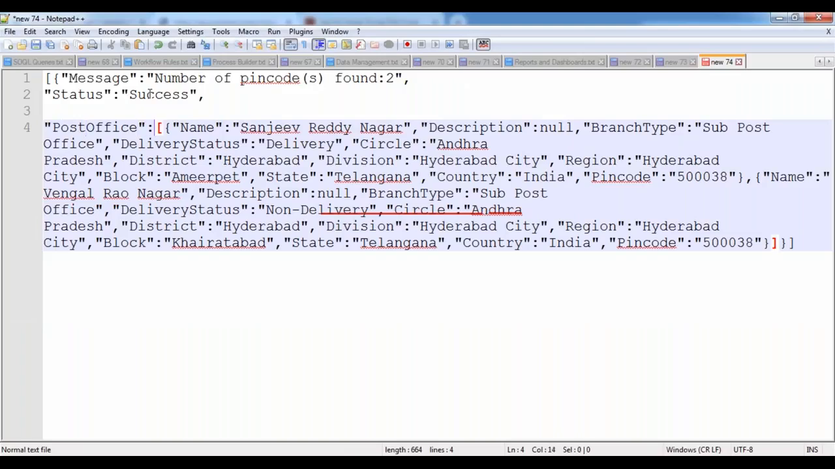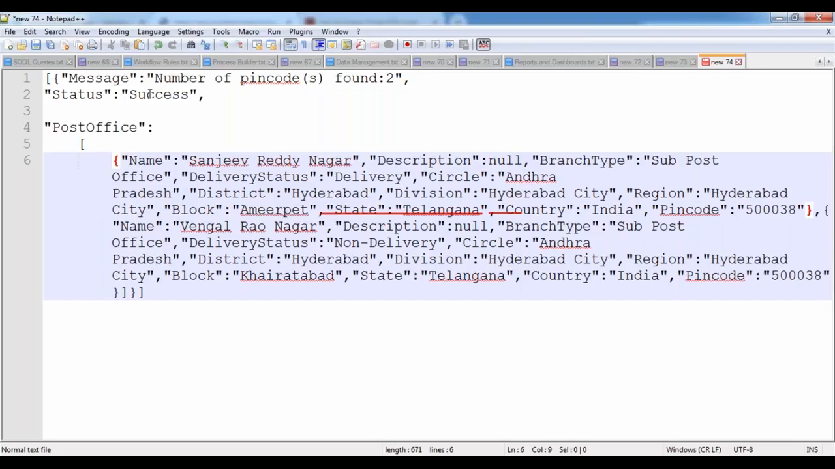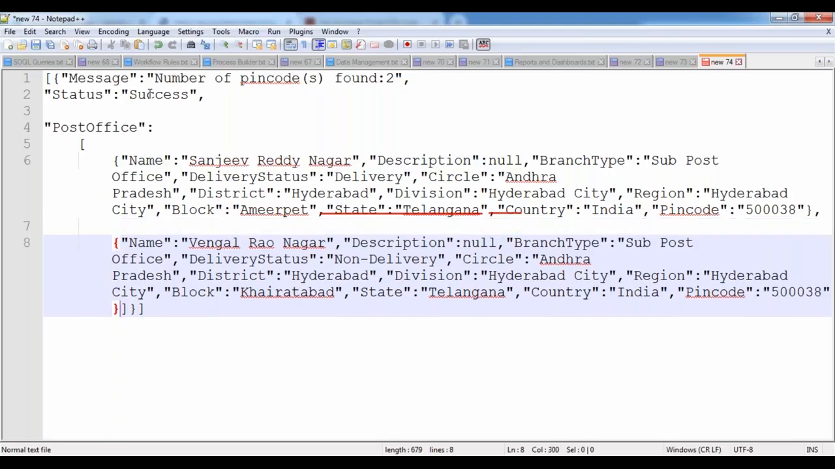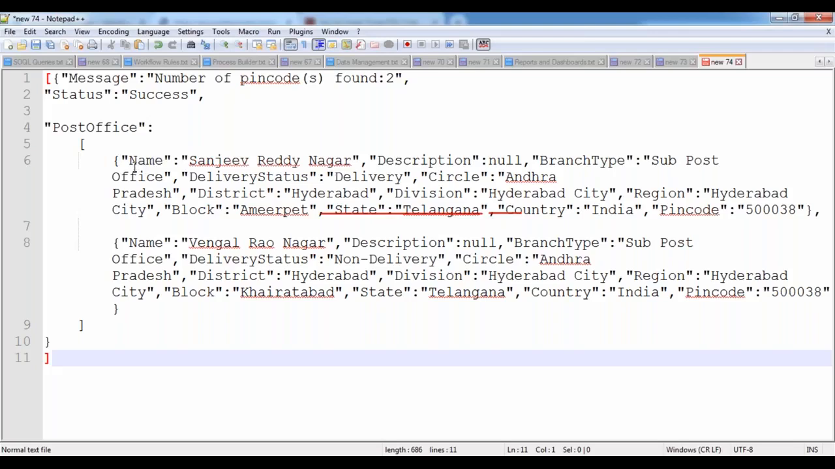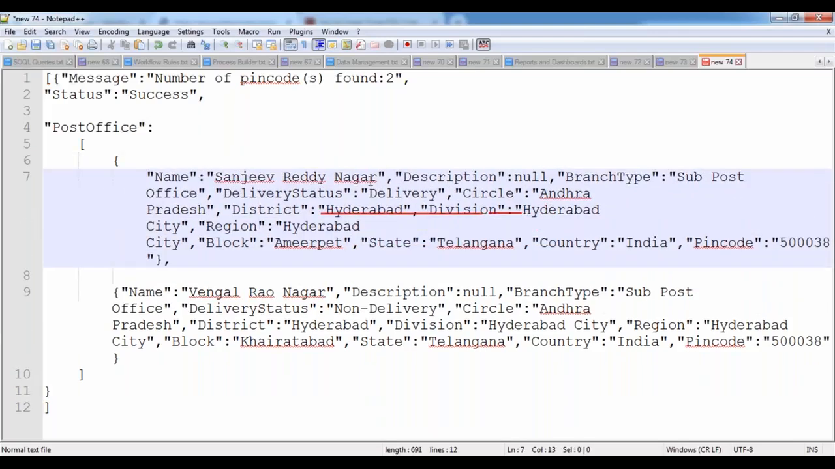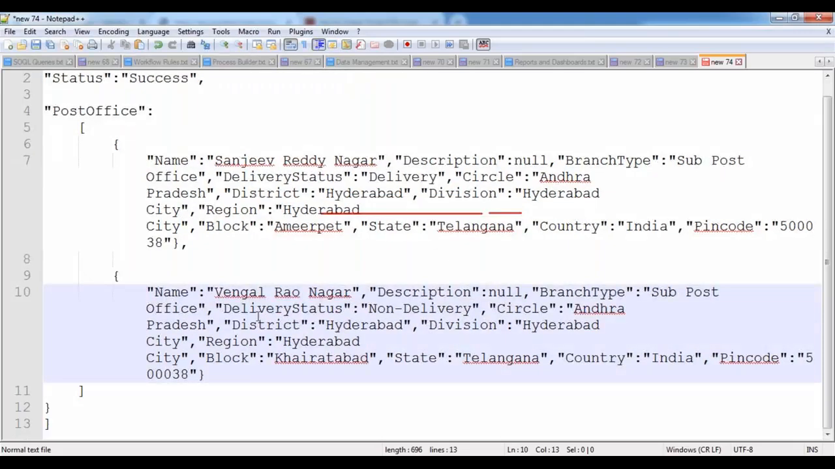These are the postal department branches. Up to this is the first branch information, and this is the second branch information. The first branch name is Sanjeeva Reddy Nagar branch. The second branch name is Vengal Rao Nagar branch. Like that, multiple branches are available here. This is one of the websites given by the Indian Postal Department. It's not our own, it's not related to Salesforce. It is built by the Indian Postal Department.